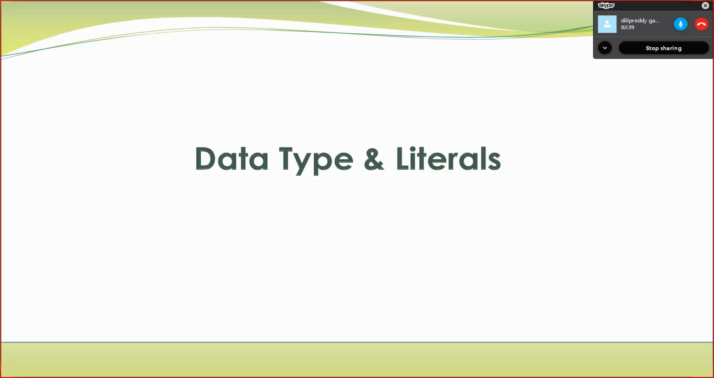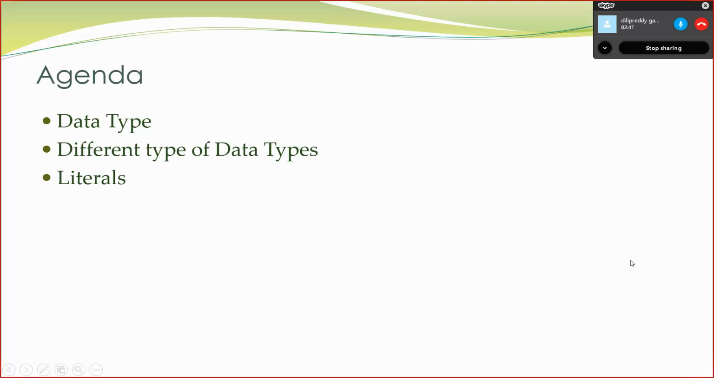We are going to learn the different data types in Java, literals, and their default values. Okay, this is very important. Remember, not for programming purposes, but for interview purposes. It's important.